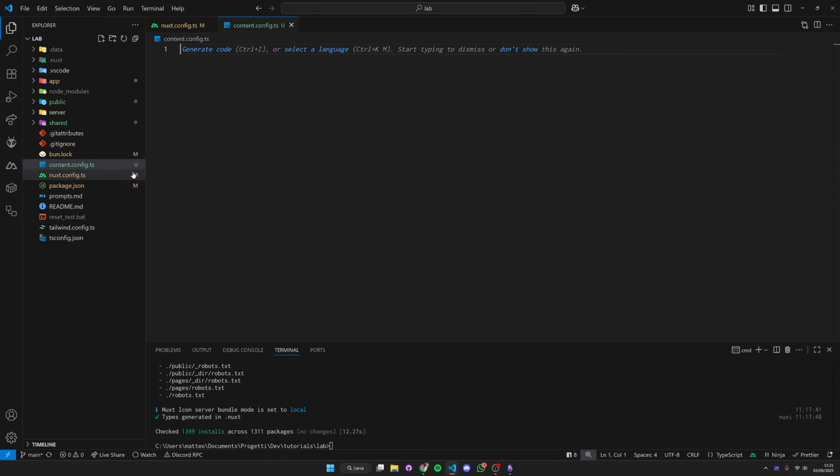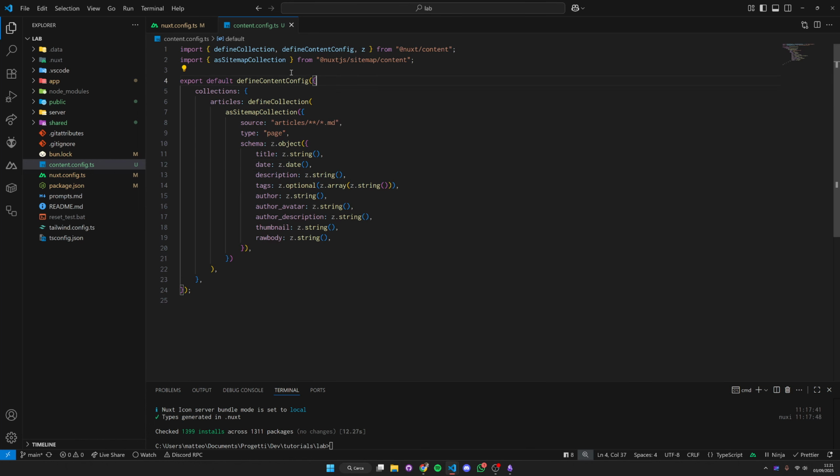And now I'm going to paste the config that I already generated for these blog posts. Let me explain this a little bit. What we are doing is just defining a single collection called articles. And then we are saying that we want to be part of this collection all the markdown files inside the article folder, and it's of type page, meaning it's route based. It's going to have its own route. And then we can define this schema here, which is all the metadata we can specify about the article.